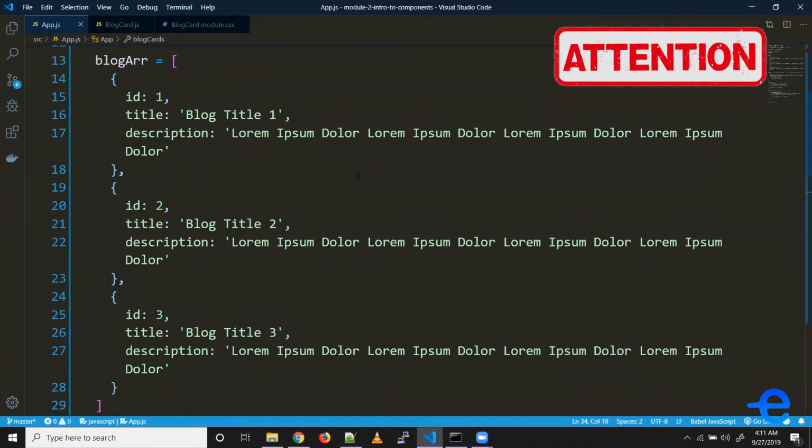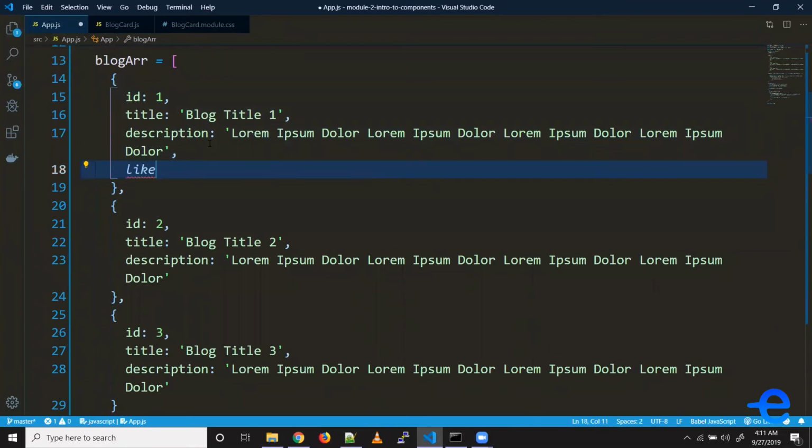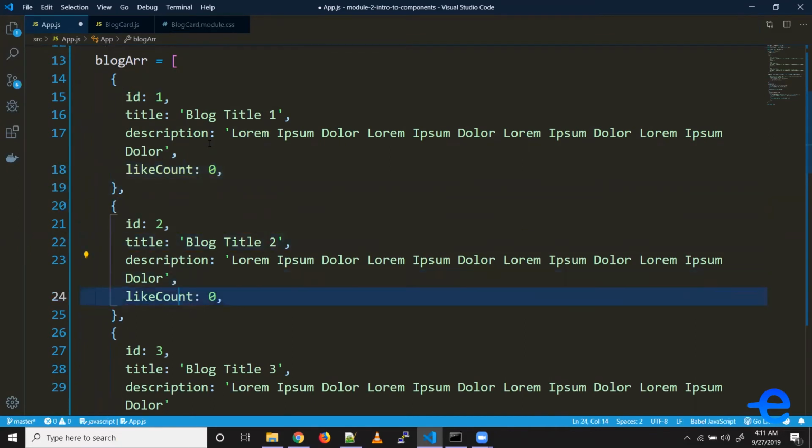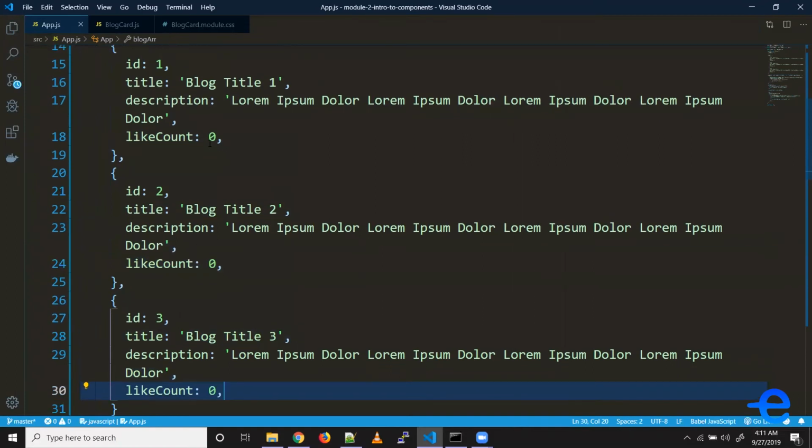Now pay very close attention here. This object represents the blog card. So having the like count here would make sense. So let's add a like count value here as well. So like count, let's give it a default value of 0. Now we will also need to add it for these other 2. So as you can see, all 3 objects have a default value of 0 for like count.